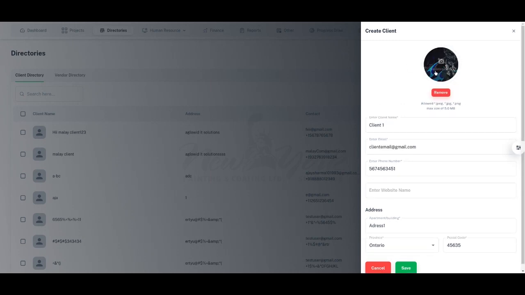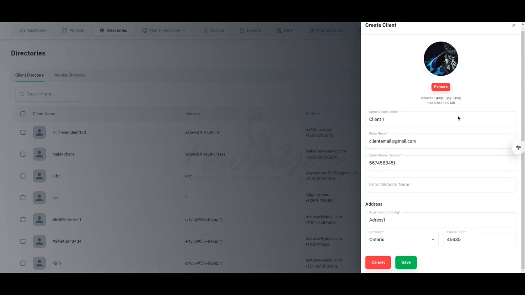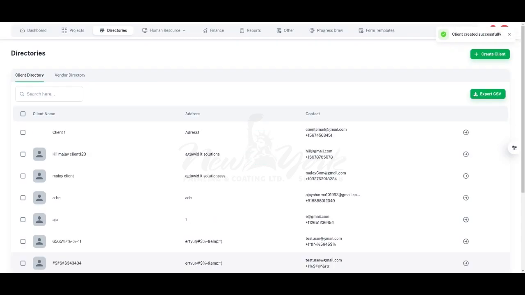And as you can see, we have photo. If you want to remove it, you can click on this remove button. I will just click on save button. As you can see, we have client here.